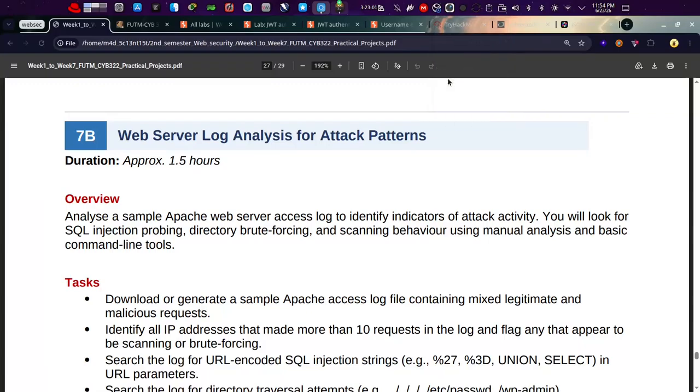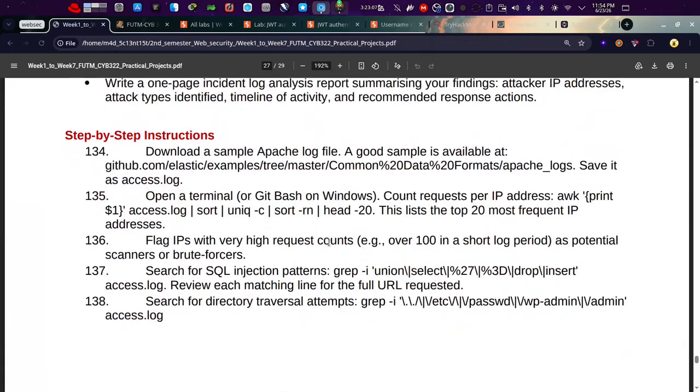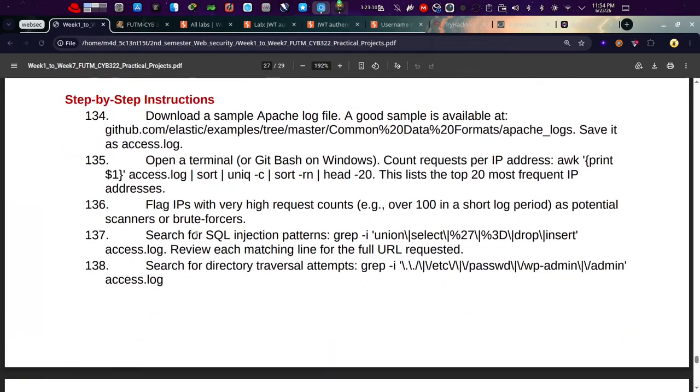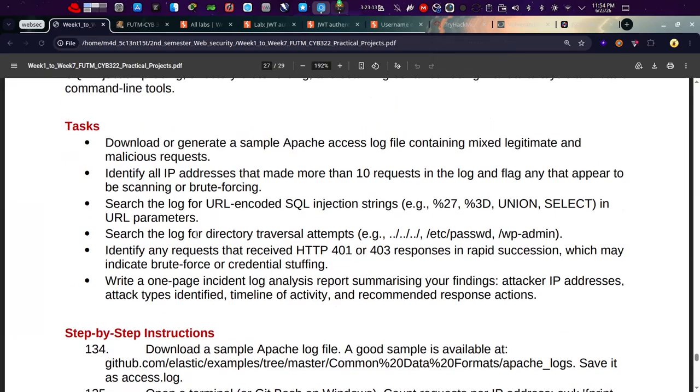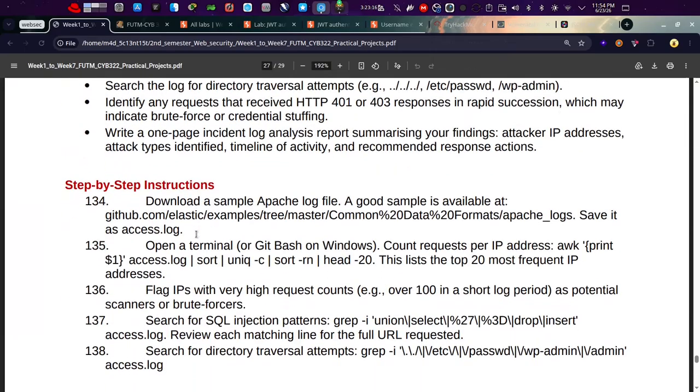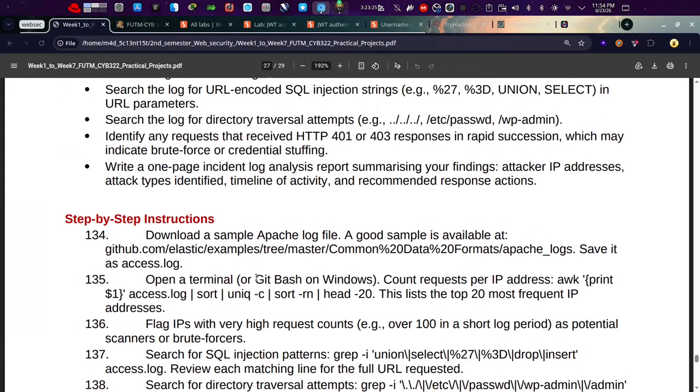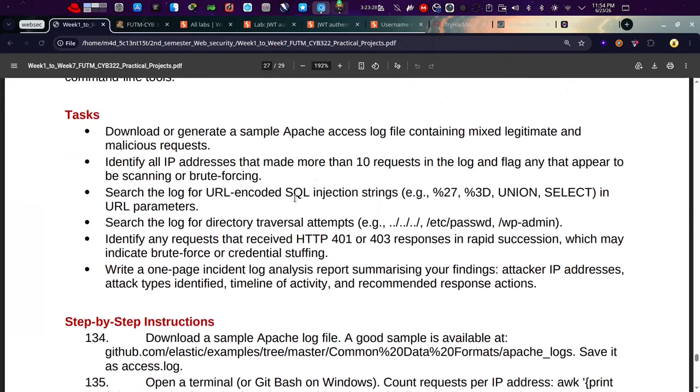So let's start 7B, web server log analysis for attack patterns. In this case, let's download a log file and then use some Linux commands, some bash commands, to search through the number of requests to find patterns in the requests that are going to identify SQL injection, directory traversal and brute force attack.